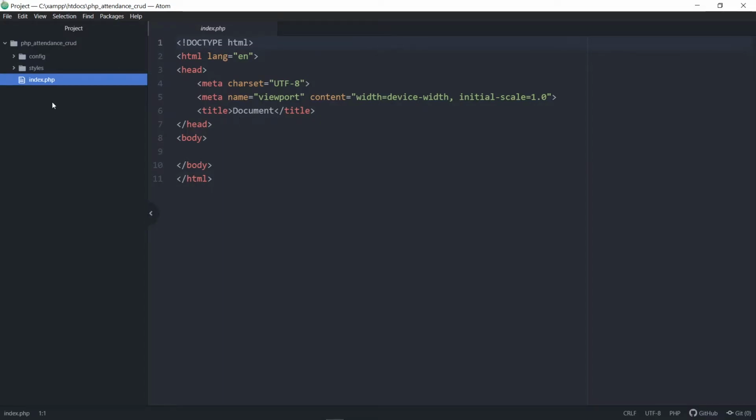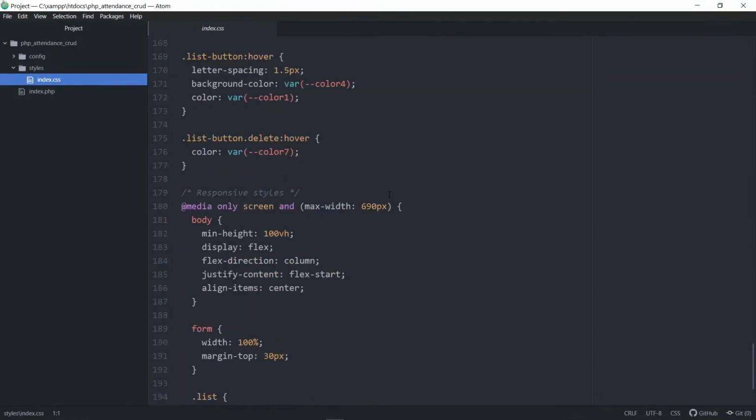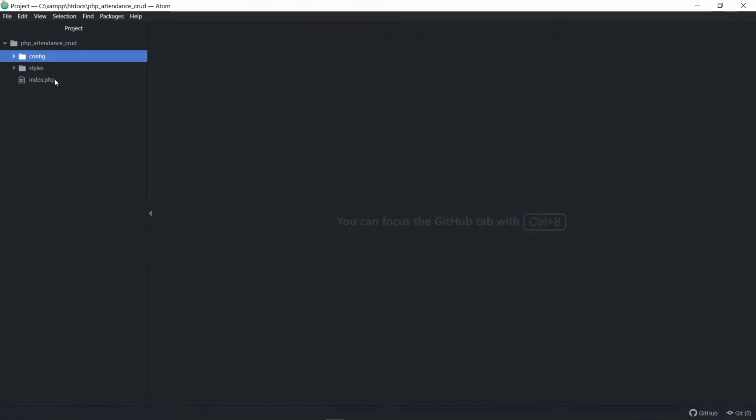Now in the styles folder, I have an index.css file which contains a few style rules. We'll be using this to style our work. Since this tutorial is not about CSS, I don't want us to talk much about the CSS part. Now in the config directory, we have a db.php file. We'll be using this to connect our work to the MySQL database, but we will do that in future episodes. So for now, our focus will be on the index.php file.